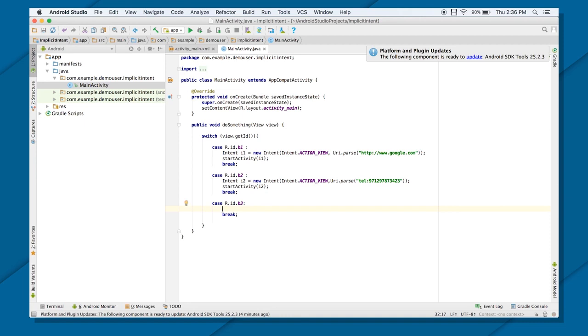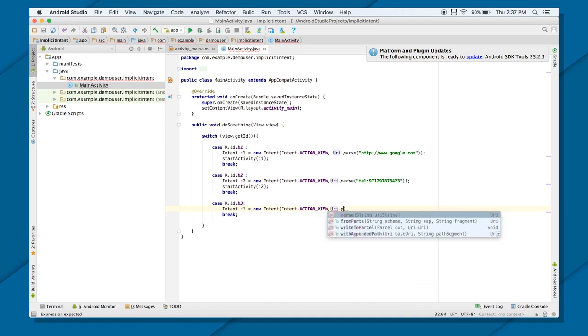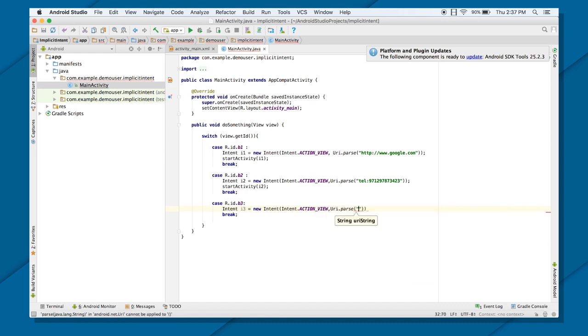So now my dialer will open up. In the same way, I can look out for my map also. But this time, Intent I3, new Intent. And again, I can use the same action view. But again, what will be changed? The data URI. This time, for opening up a map, the data scheme is geo, and I need to pass longitude and latitude.